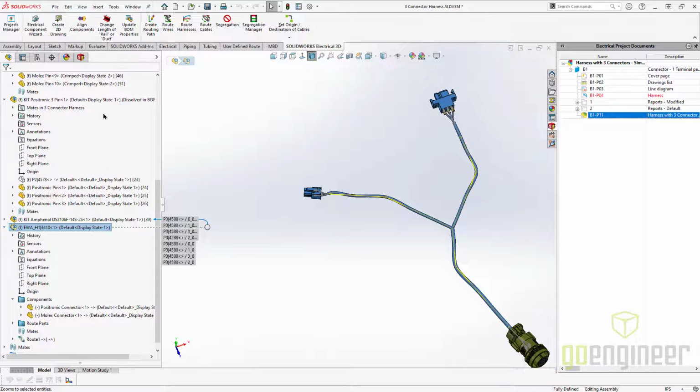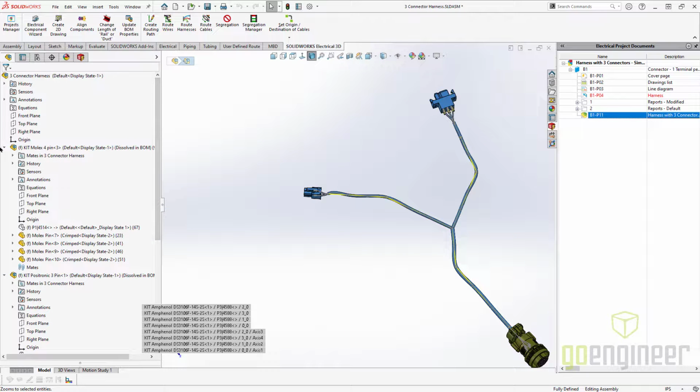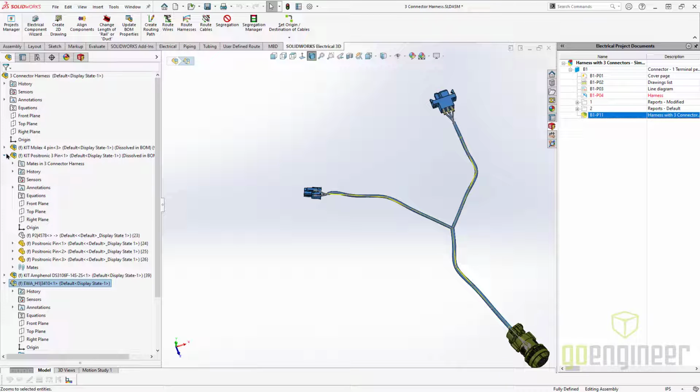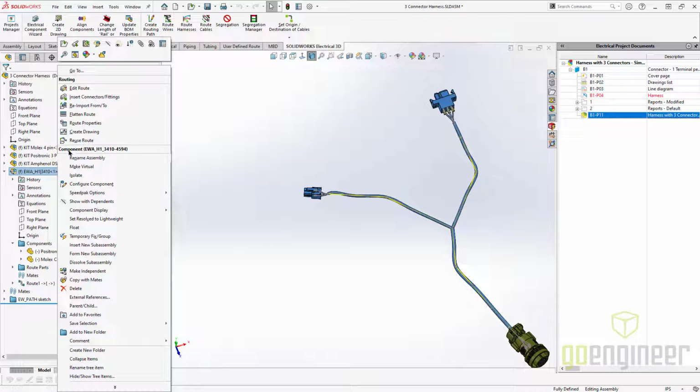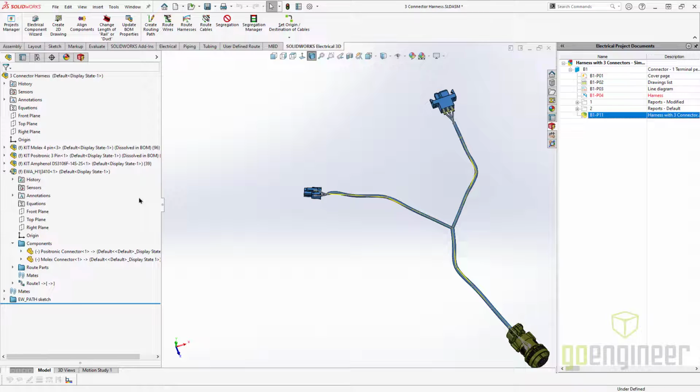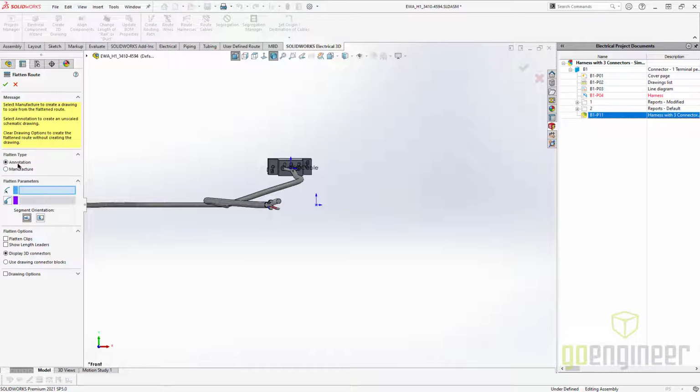The reason for that is when you go to flatten route, and I'm just going to do a very quick one just because we're out of time, and that is something that we'll again show in one of the other webinars. I'm going to go and do a right click over it. I'm going to go and do a flatten route. There is 2 different versions of flatten route, an annotation version or a manufactured version.